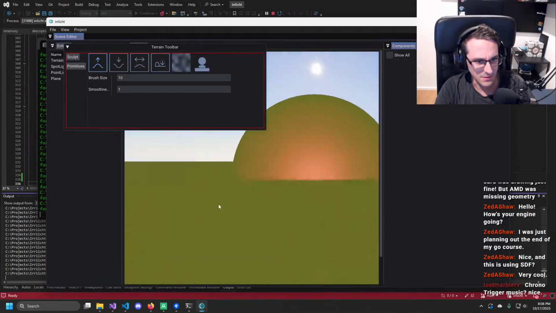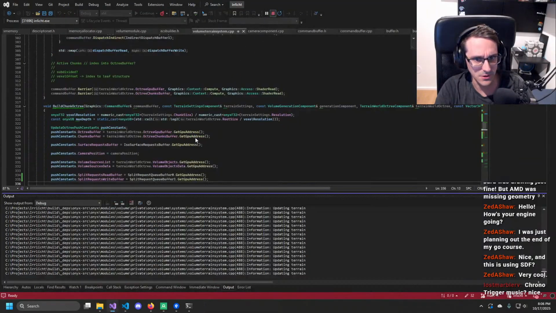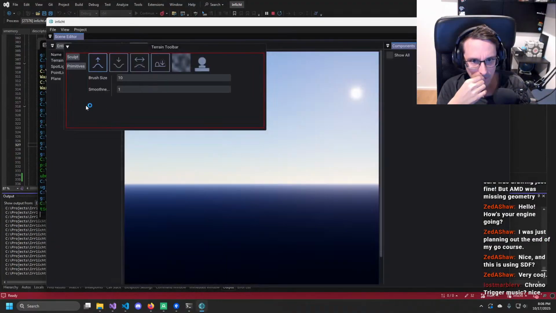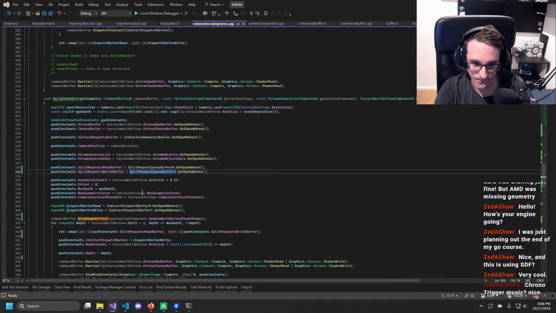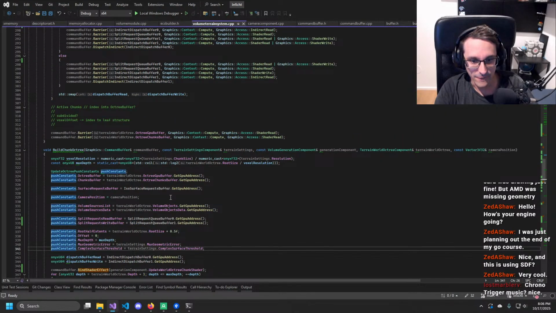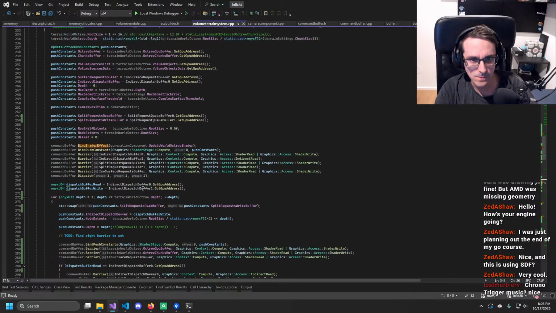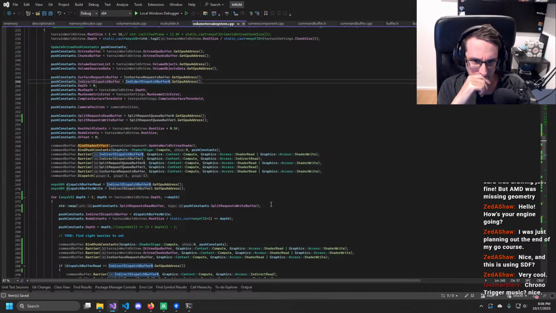Well, I mean, it now at least works all the time. We don't have the weird flip anymore. Fascinating. Yeah, it's something with those buffers here that's wrong, probably.